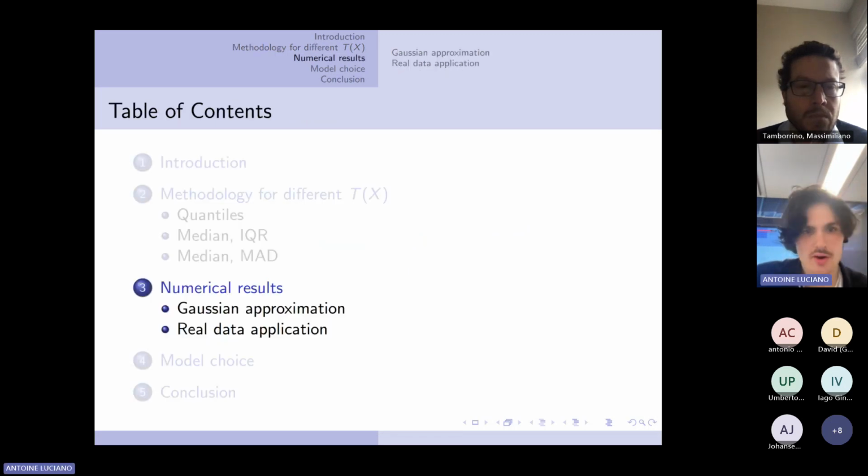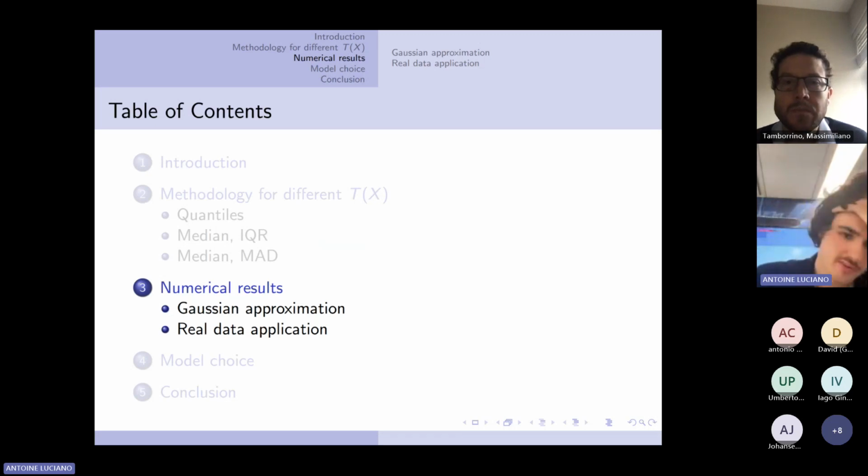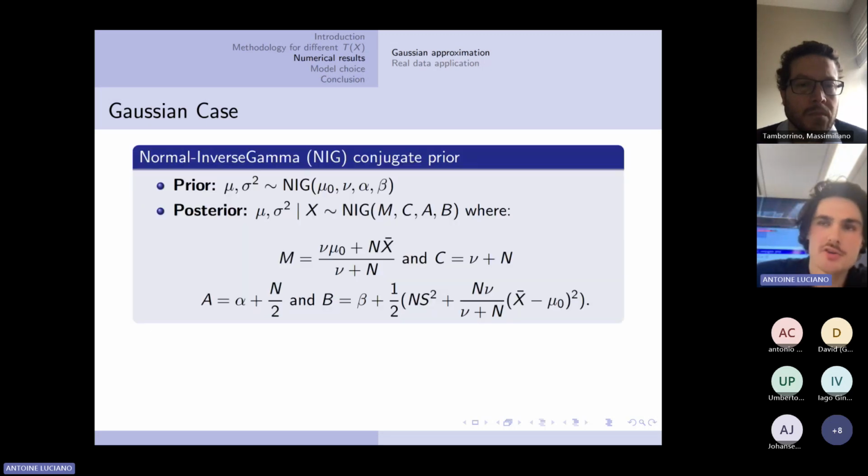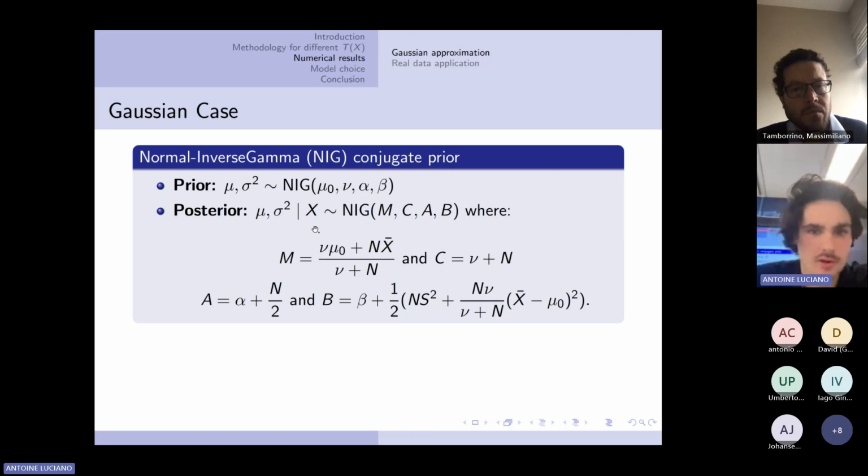So now let's switch to numerical results. I will first consider the Gaussian case that I just talked about, because it shows interesting properties which are quite practical in that case. First, the normal inverse gamma conjugate prior, which allows us to know the posterior in closed form. So we have this posterior, but also some asymptotic properties.